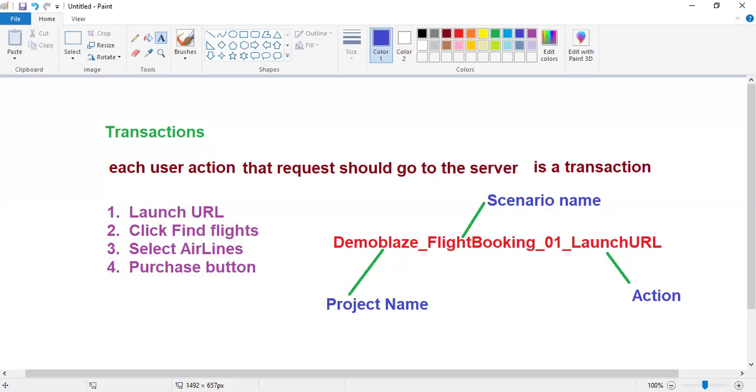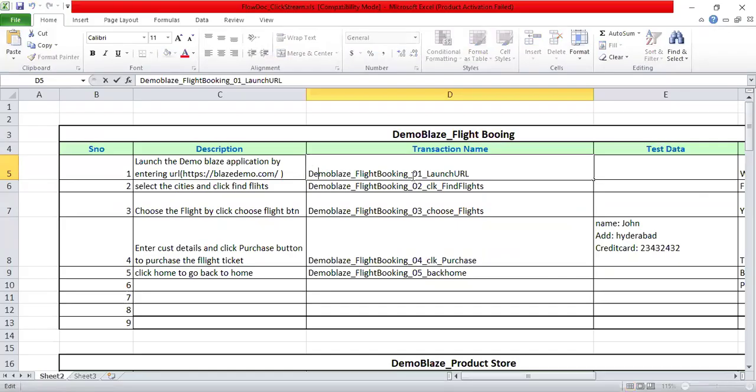First one is what? Launch URL. So this part is the same throughout your scenario. Flight booking, only the numbering changes here: 1 2 3 4 5. Only the last part will be changing. Launch, click on find flights, choose, purchase. After purchase, go back home, right?